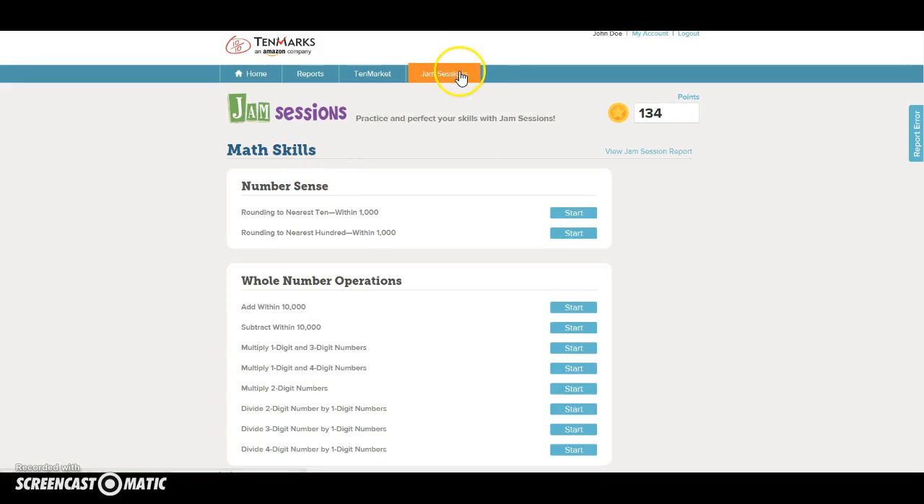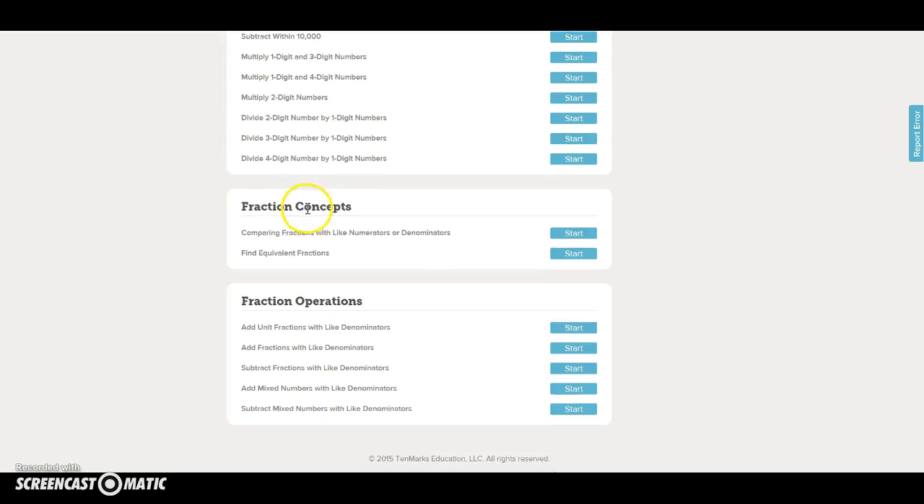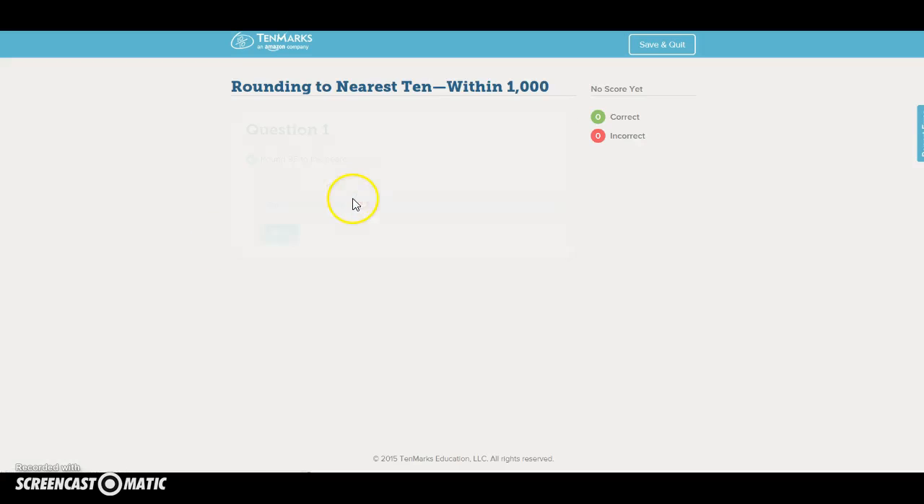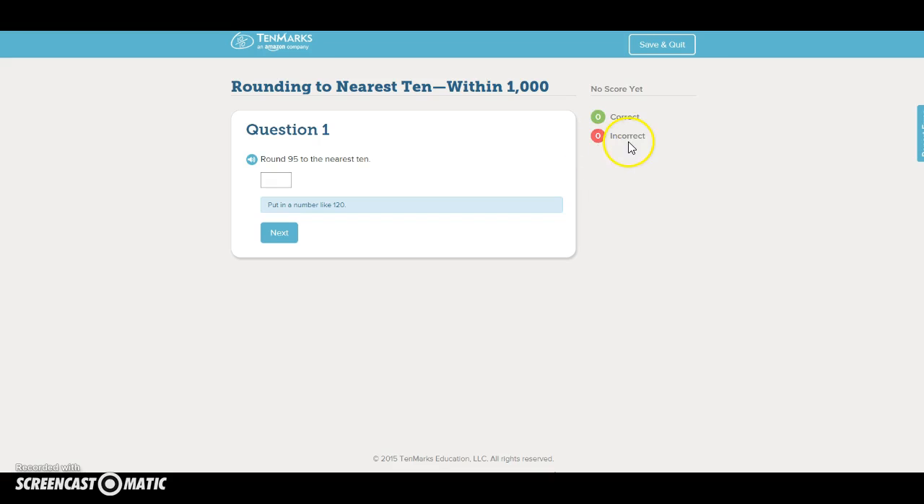If you go to jam sessions, in these sessions you can practice and perfect your skills. You can pick any of the areas that you want to work on, and you just answer as many questions as you want until you feel that you've mastered that area, and it'll give you a green or red to show how you're mastering, or until you just run out of time to do it. So we're rounding to the nearest 10. Let's start this one. It's going to tell you how many correct you have, how many wrong you have. Round 95 to the nearest 10.